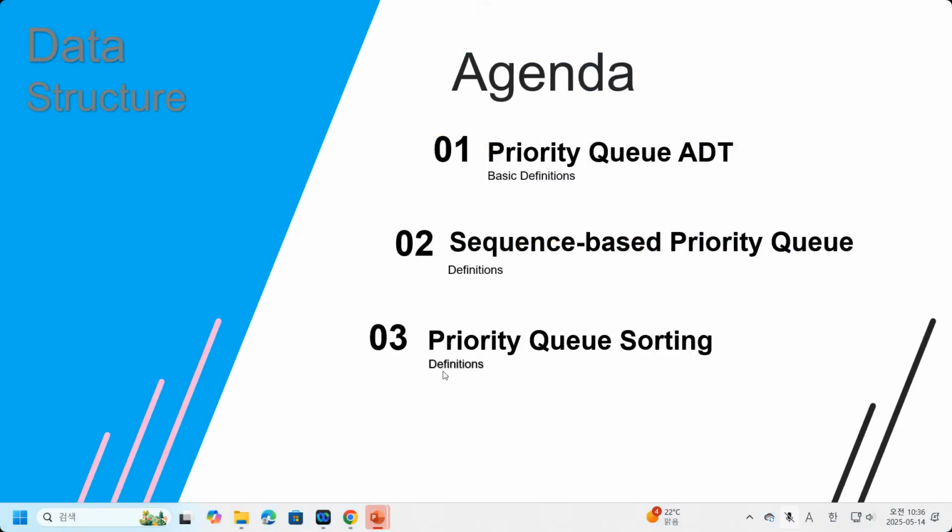So the concept of priority queue, we have the priority queue ADT. And in this section, we are going to learn more about sorting. There will be a sequence-based priority queue. So we call it the sequence-based priority queue. We want to search based on sorted value. So there will also be the term of priority queue sorting.